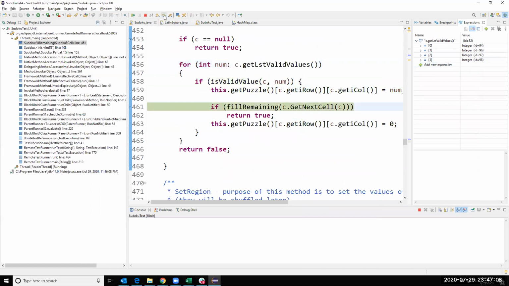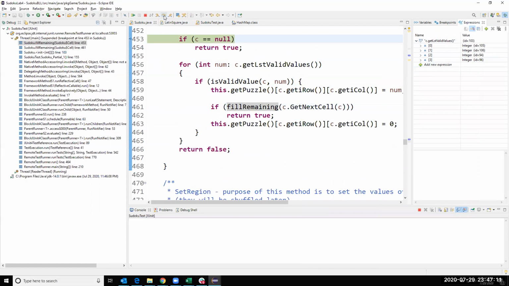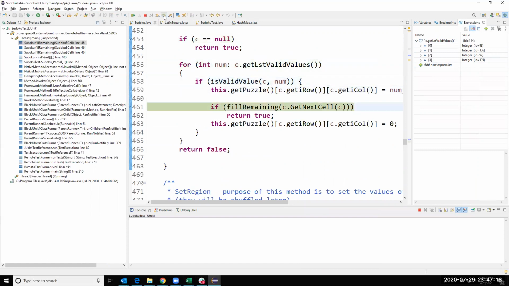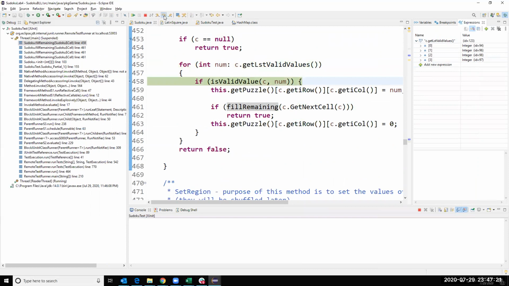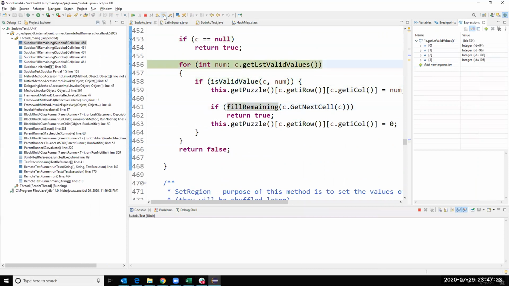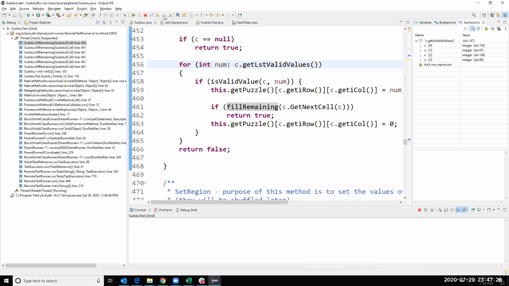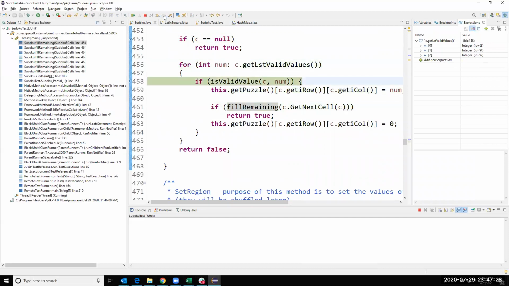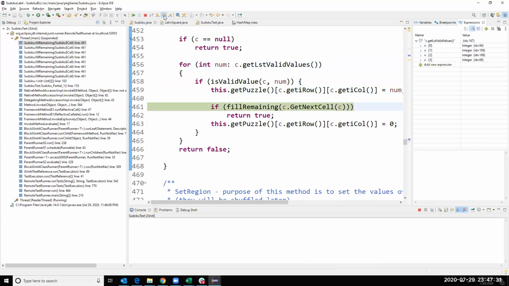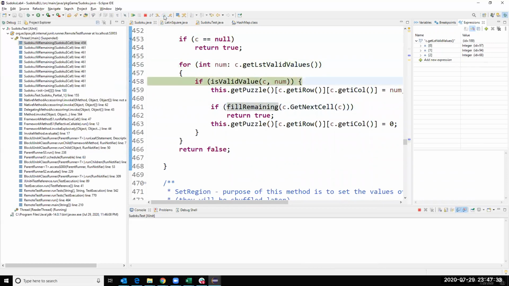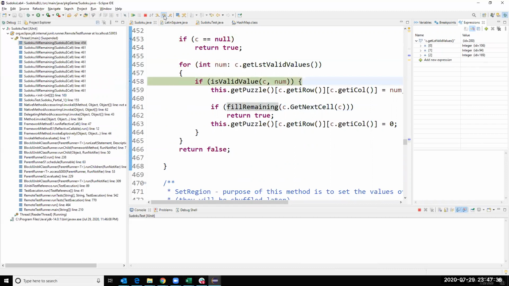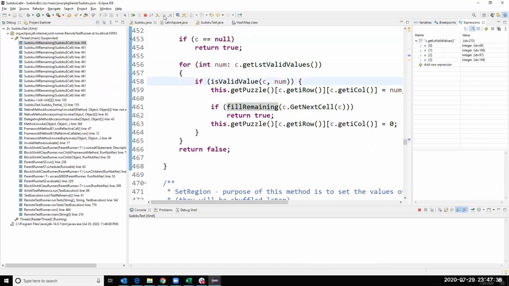Is value in the puzzle? If it isn't, fill it out. I'm in fill remaining. I have the next cell. That should have worked. Cool. I've got valid values all over the place. Okay. So far it's working. I'm going to put a stop right there on the return null.